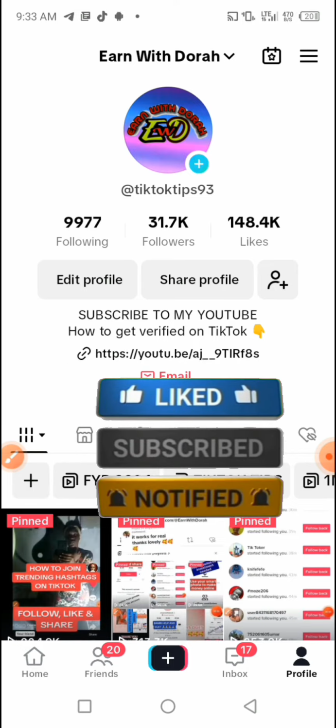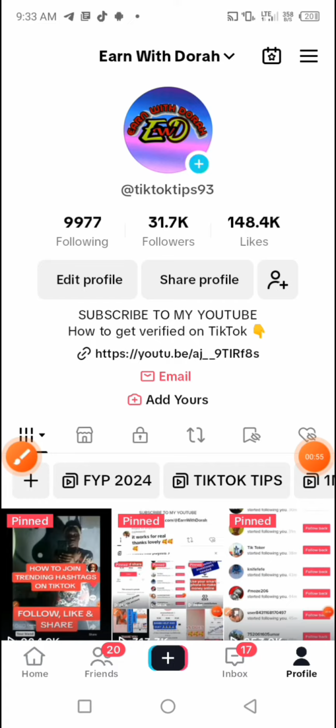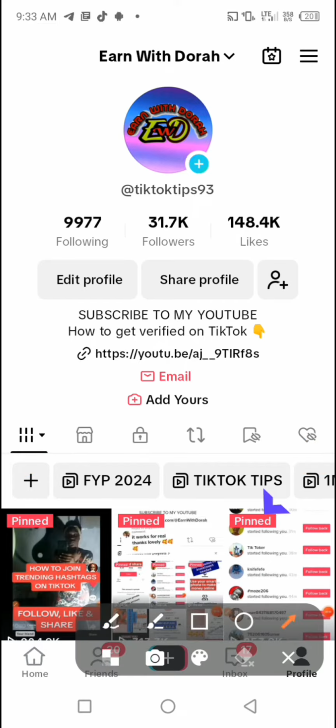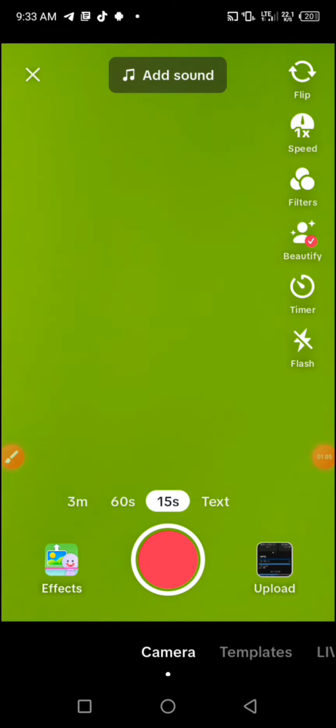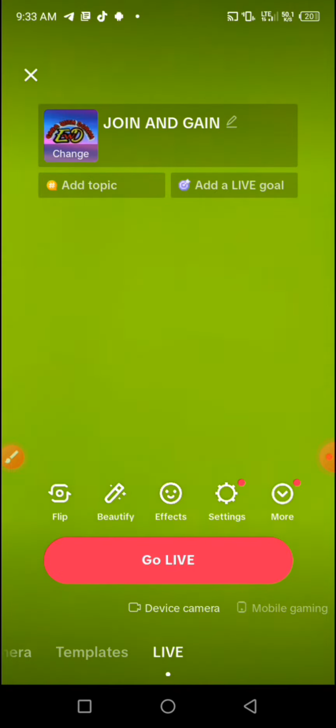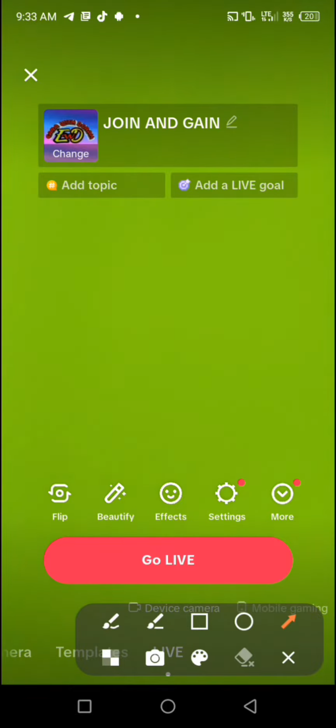Now let's get started. While going live on TikTok, you press on the plus button down below. Now guys, after reaching this page, you're going to scroll this side and then press on live. Then guys, to set a live goal on TikTok, you're going to press up here, on set a live goal.